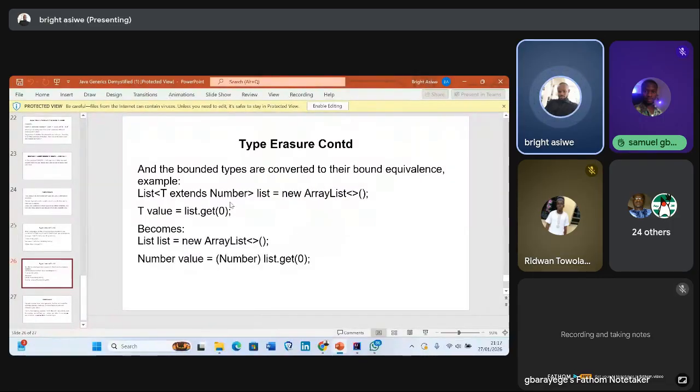All right, so let us say you have a bounded type. What happens? Let us say T extends Number. You can see after it's done compiling, it will replace this T with the bounded type, which is Number. It will be read as a Number, no longer as an Object, because it's a bounded type. So it will always take the bound after compilation.